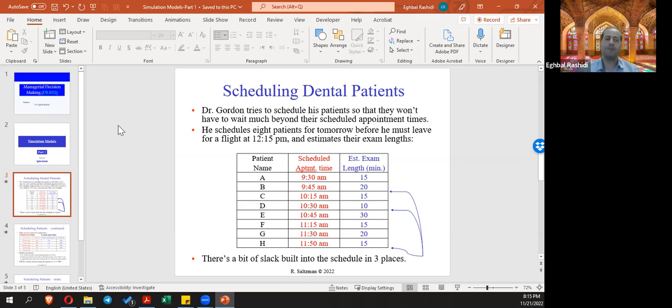So in this problem, based on the sources of uncertainty, which are when and if a patient arrives at the office and how long his or her exam is going to take, we're going to run this simulation to figure out the probability that this dentist, this physician, makes his flight.